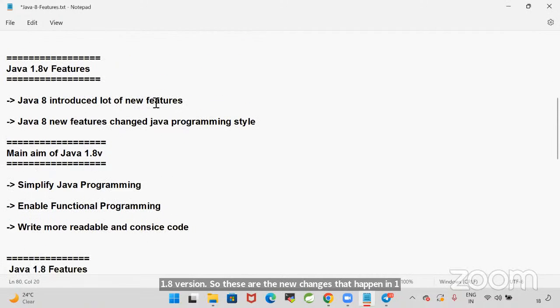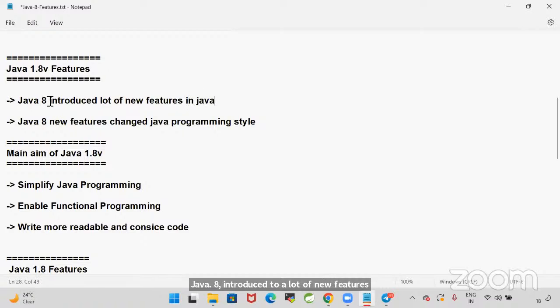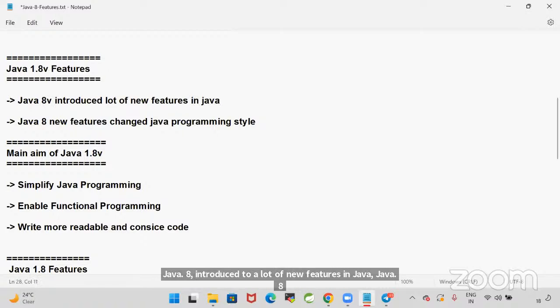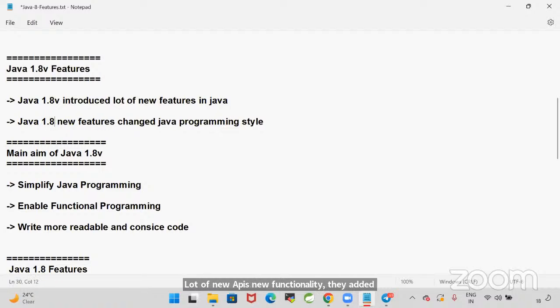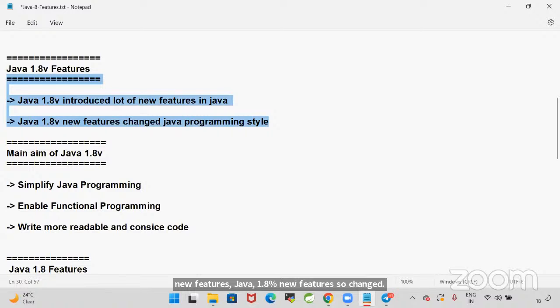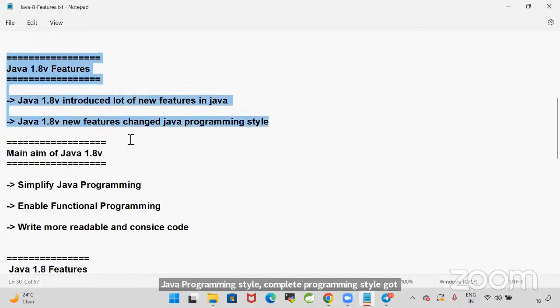Java 8 introduced a lot of new features in Java. Java 8, or Java 1.8 as we can call it, introduced a lot of new features, a lot of new APIs, and new functionality. These new features changed the Java programming style. The complete programming style got changed from the Java 1.8 version.